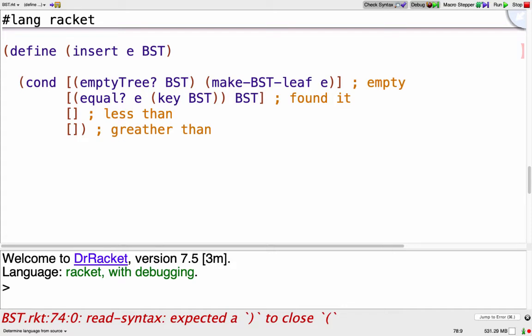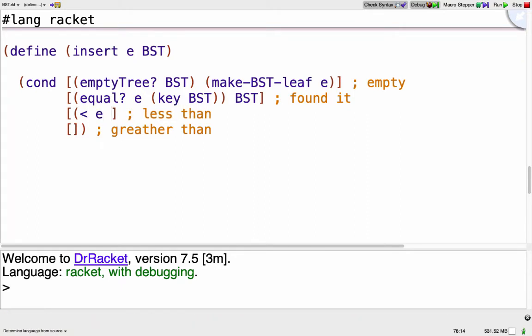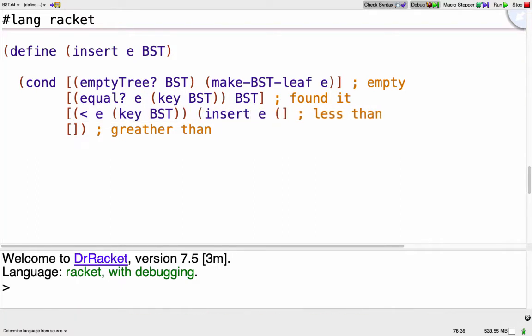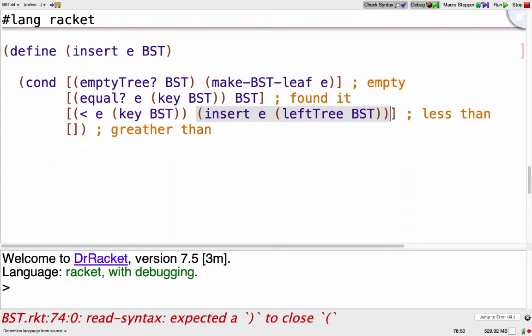Okay, next, how do I know if E is less than and should go in the left subtree? Well, that means that E is less than the key of the BST. And in that case, I need to call insert on the left subtree. Okay, so I know that I need to call insert with E and the left tree of the BST, but this is a really important piece. If I only return insert E on the left subtree, then anyone who calls insert will only get the left subtree back, so I'll essentially be throwing away the current key and the right subtree. I can't only return the left tree, I need to return the whole tree.